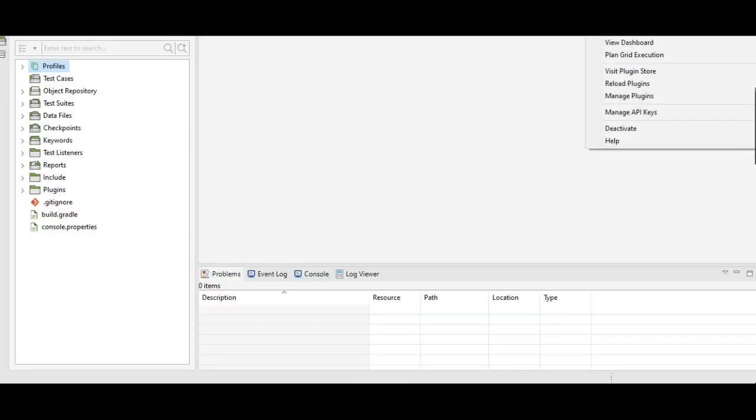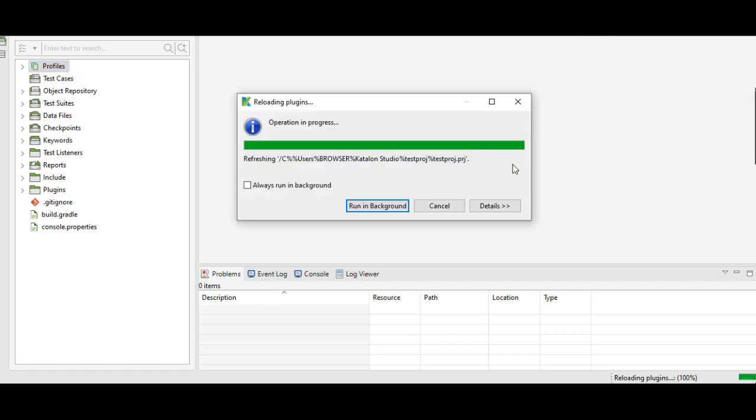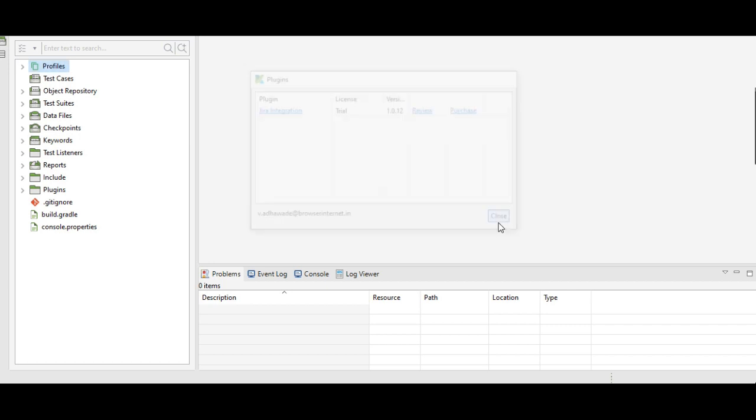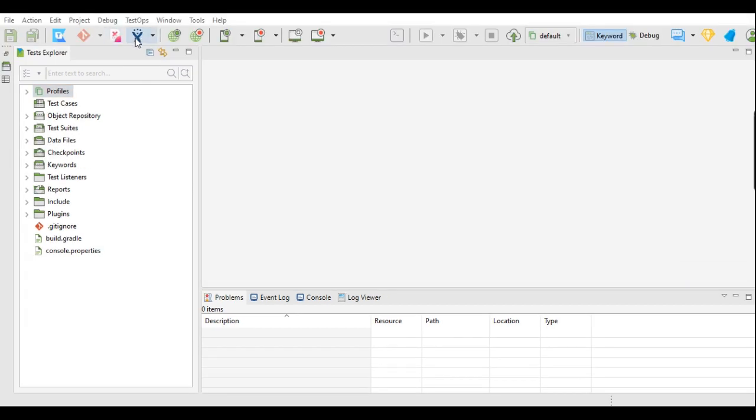After installation of the JIRA plugin, go to Katalon Studio and click Reload Plugin. It will reload the plugins, and you will find the JIRA integration plugin for review is available. The JIRA tool will be shown over here and it will be active.